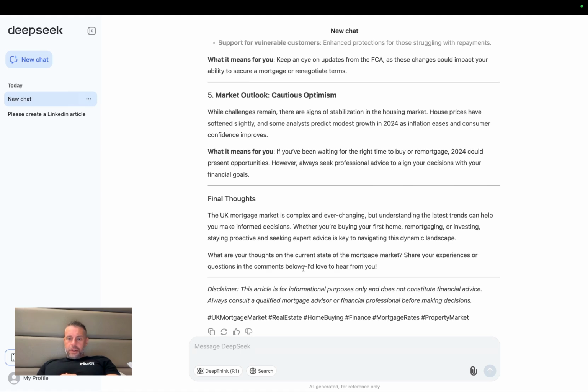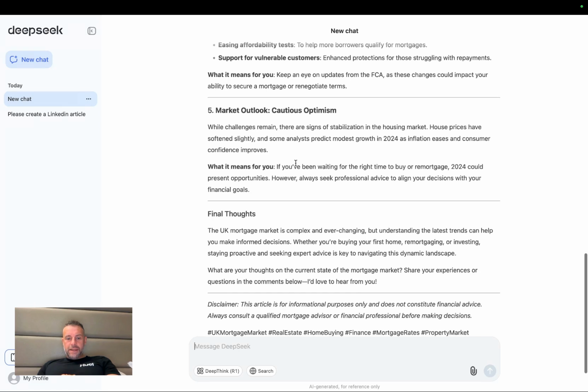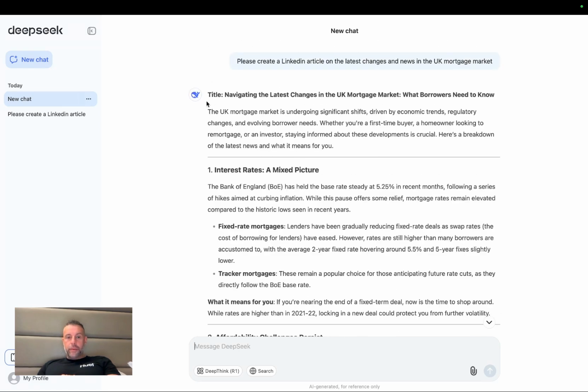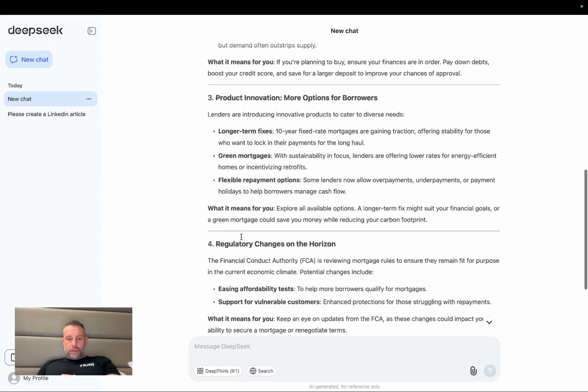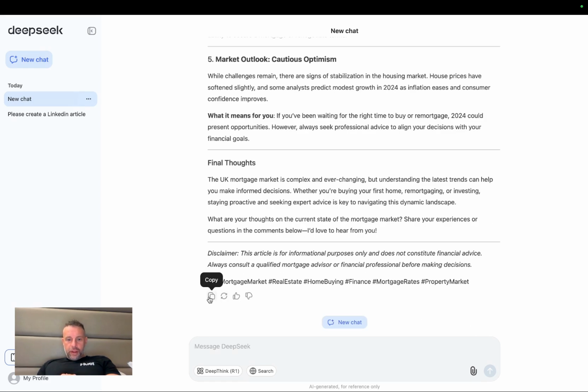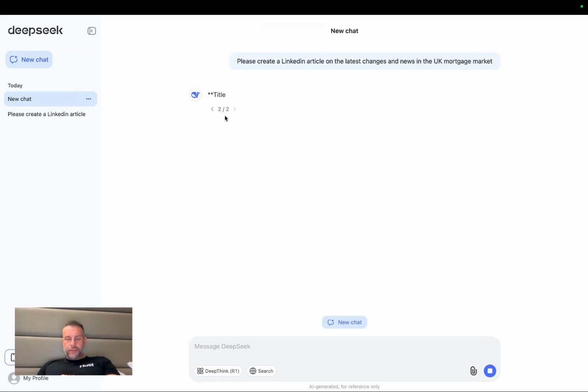It's given a call to action there. What are your thoughts on the current state of the mortgage market? Share your experiences or questions in the comments below. I'd love to hear from you. So again, you can just copy and paste these, what's coming up with, just into a Word doc or a Google Doc. There's usually a copy thing there where you can just copy it. If you're not happy with it, you can try regenerating it. So try regenerating it, see what it comes up with for the next one.